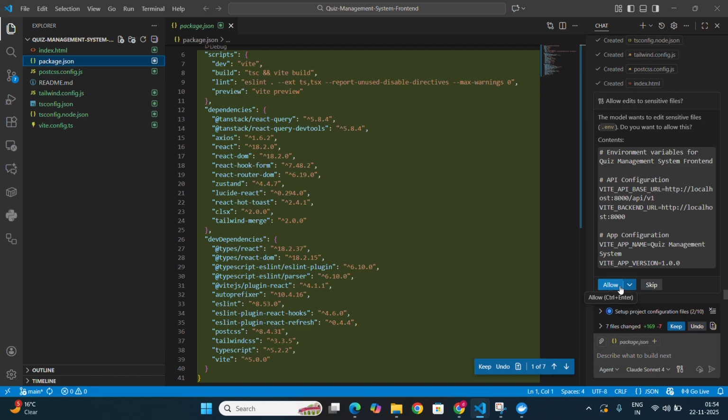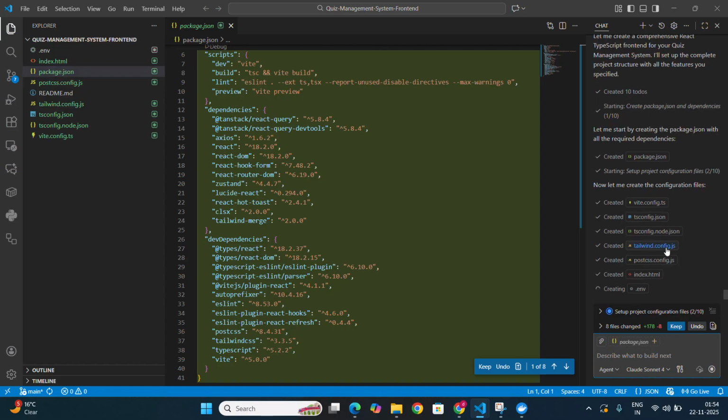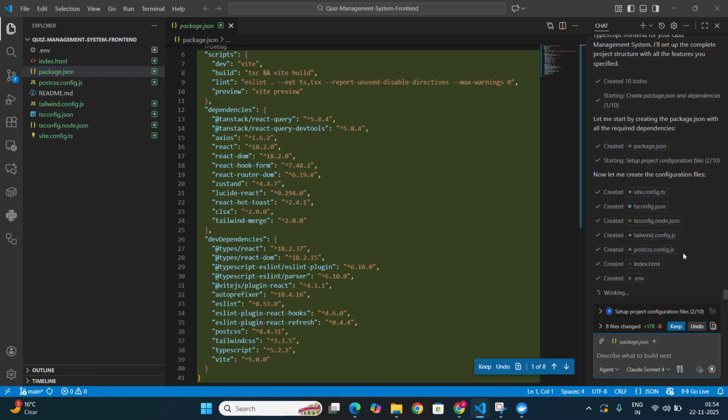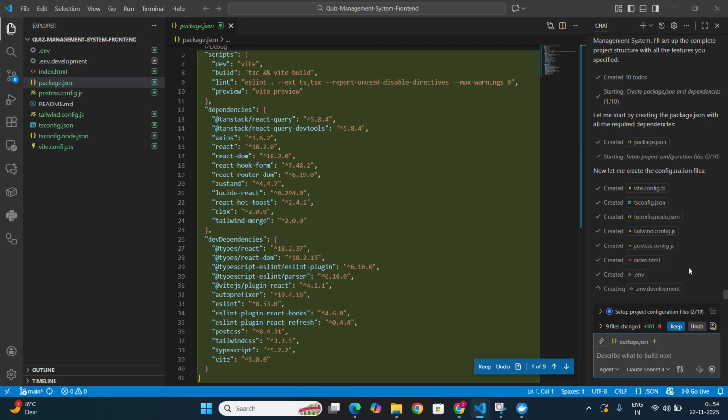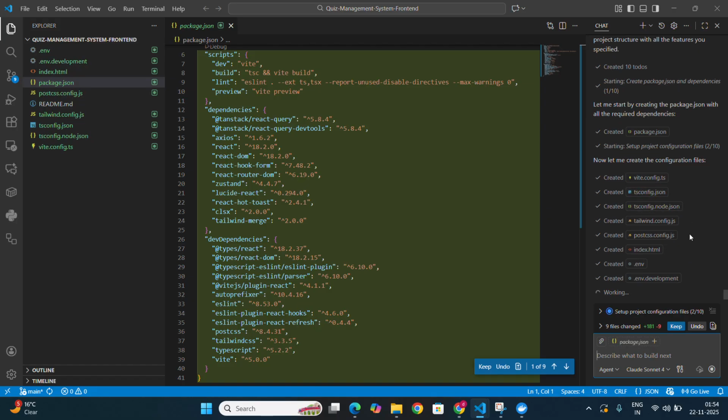We just need to, okay, environment value of our page management system, API configuration, Vite, okay, app configuration, page management system, very good, allow. No issue with it. So it is already creating the Tailwind configuration, the PostCSS configuration, which goes with Tailwind actually, and the TypeScript configuration. So all the configuration files are happening, very good. And we just keep it like that.